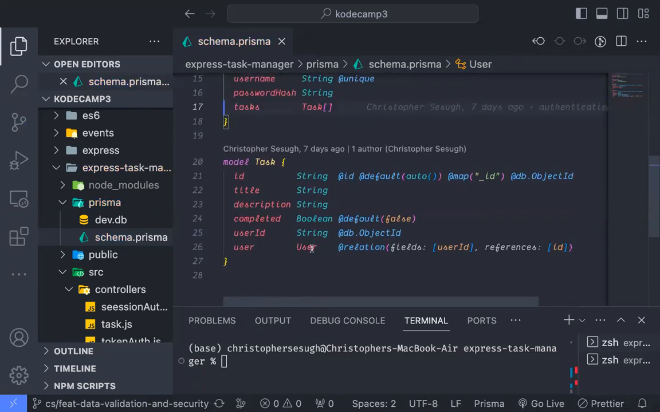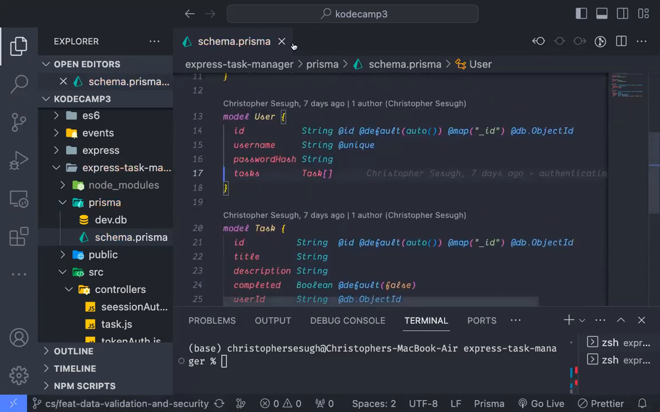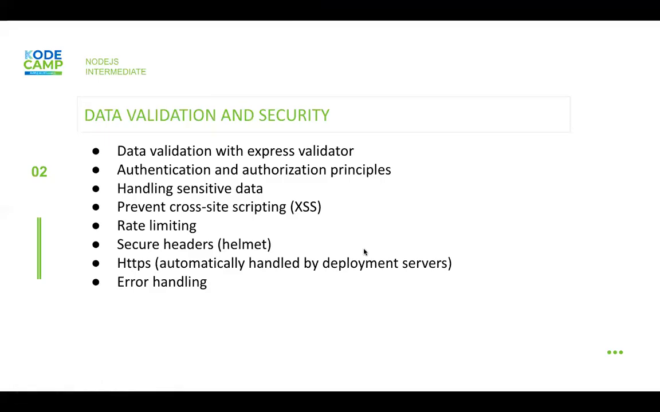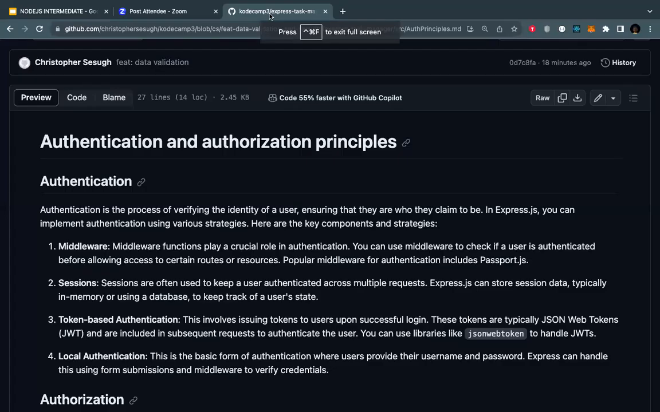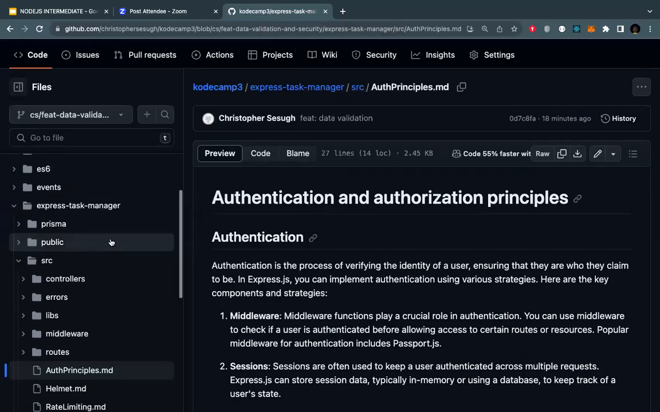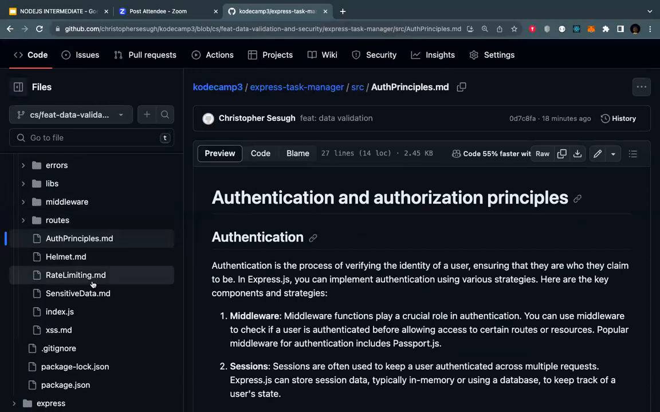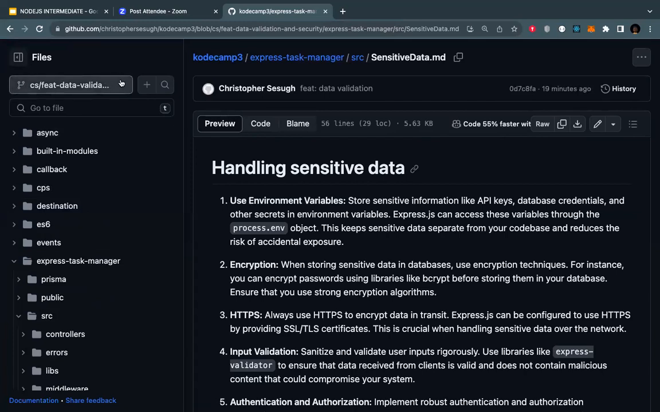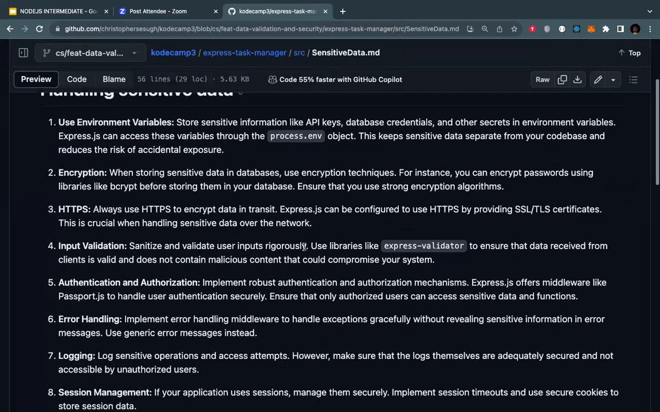Okay, so relationship matters. I guess we all understand the relationships here. But we're not discussing Prisma today. We're actually discussing data validation and security. So we move over to handling sensitive data. Let's get back to our repo, sensitivedata.md. Okay, so we have handling sensitive data.